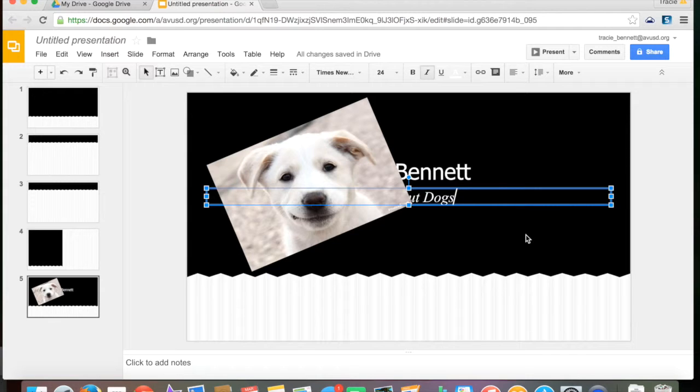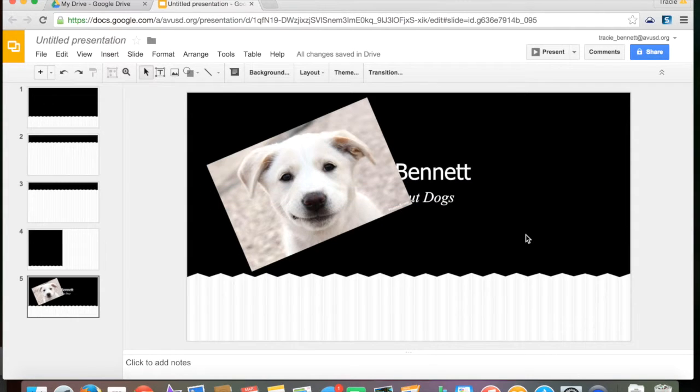Great. Now I have a problem. Remember I told you that this slide was just pieces of paper that I was going to pick up and put on top of each other. Well, right now my dog image is on top of my text, and I don't want it to go that way. I want to be able to see the text, so I need to arrange my pieces of paper.